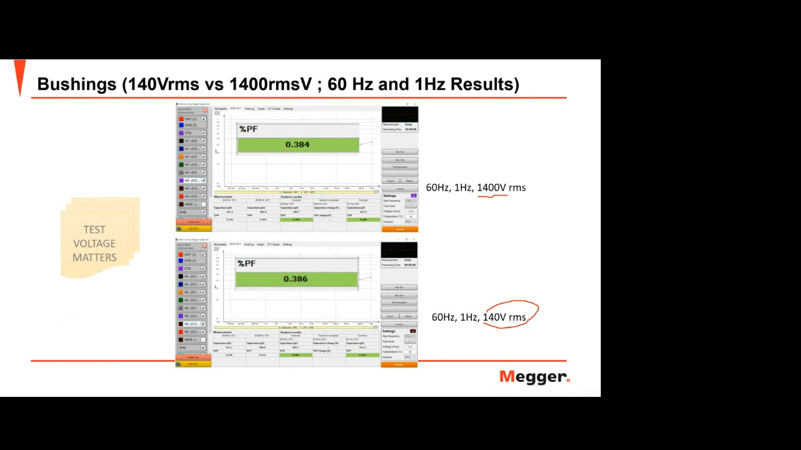It displays 0.384. On the 140 volts, it's 0.386. Yeah, a small difference, but very noticeable. And when you look at the 1 hertz value here, also slightly different. For 1,400 volts, you get 0.308 versus 0.310 on 140 volts.